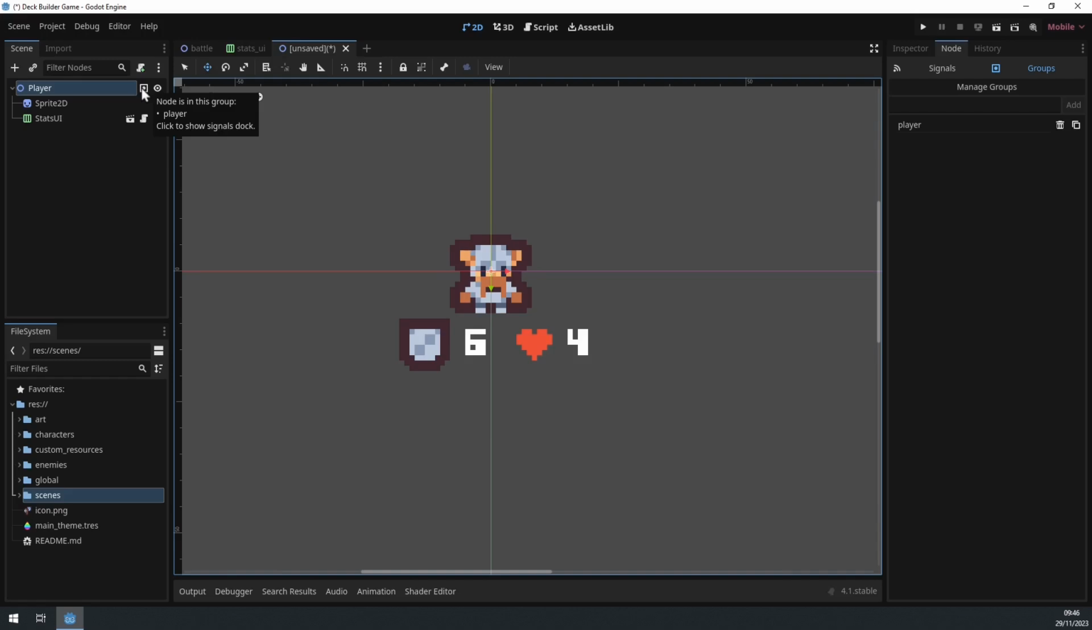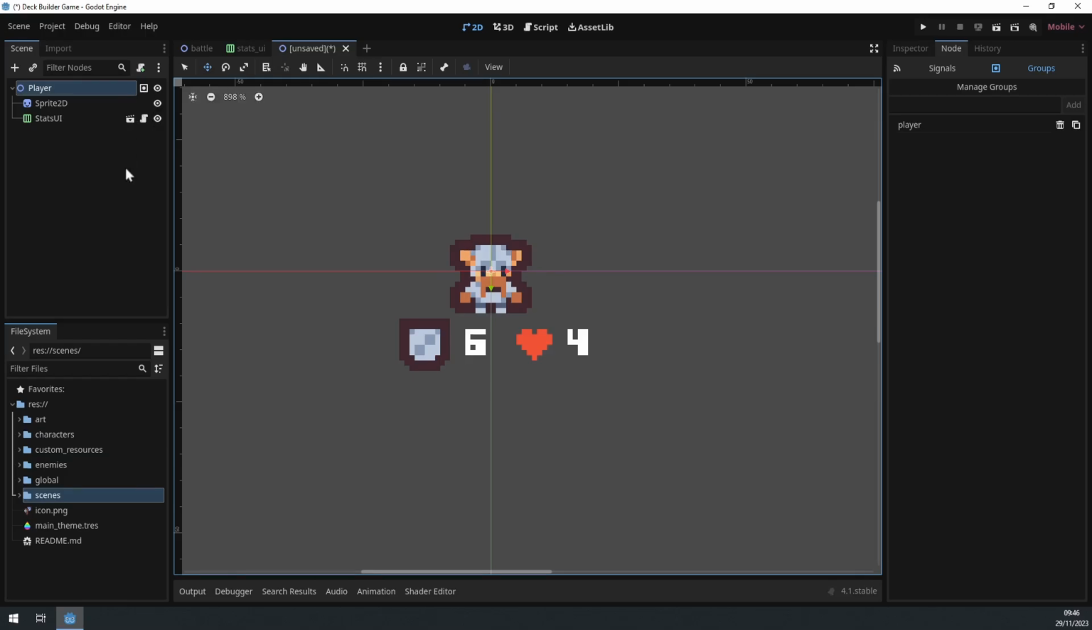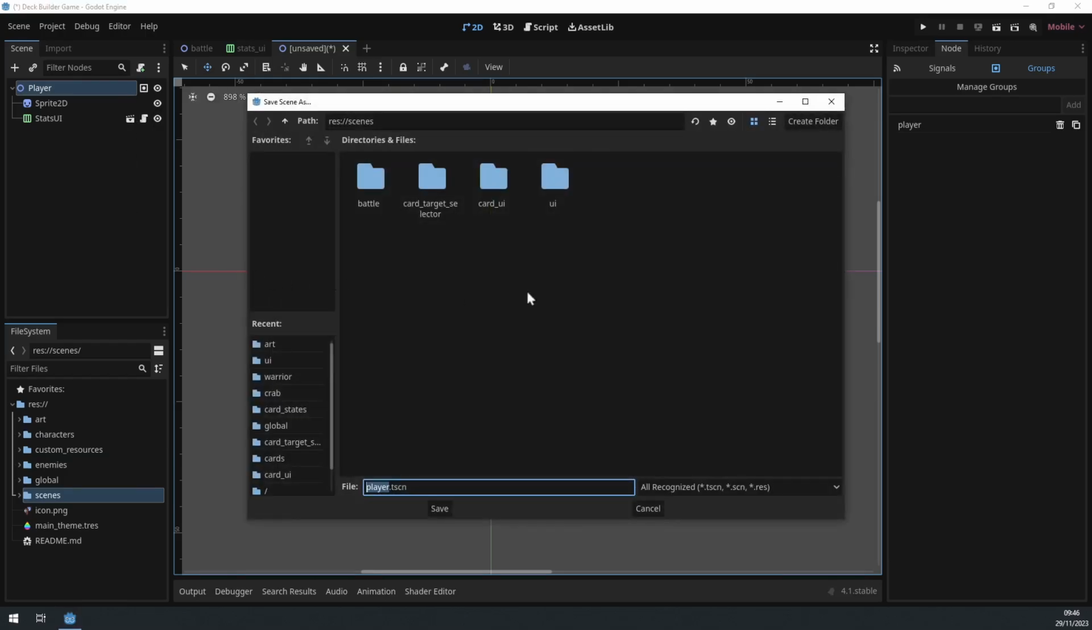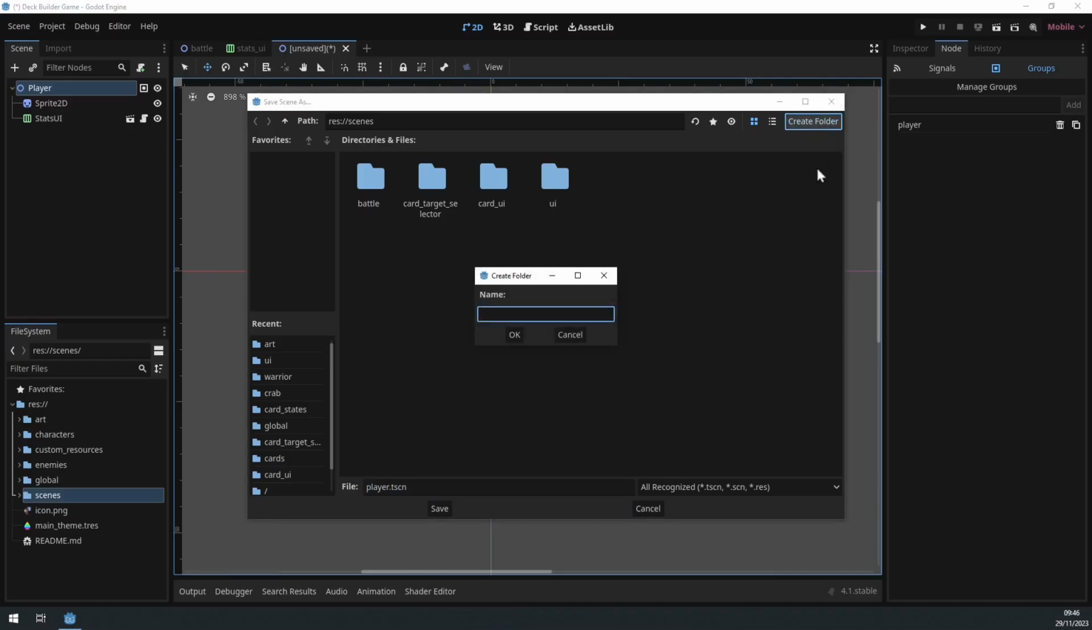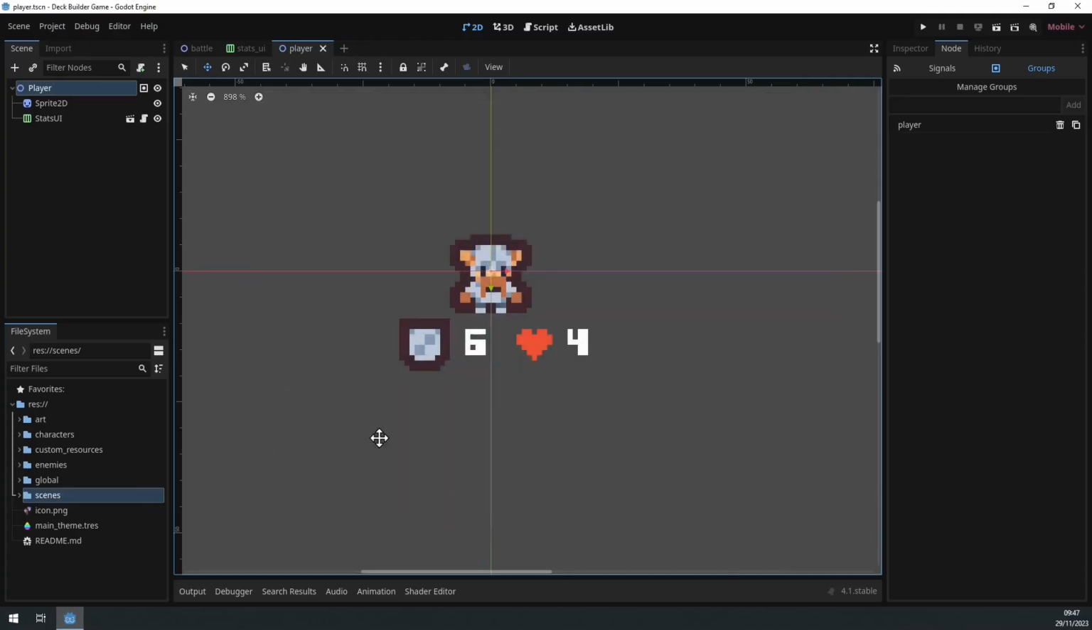And we'll have another group for all the enemies, which we'll call the enemies group. So we'll use get_tree().get_nodes_in_group to access the valid targets when we play cards. And with that finished, we can save this scene. In the scenes folder, create a new folder. Let's call this player, and player.tscn is fine.